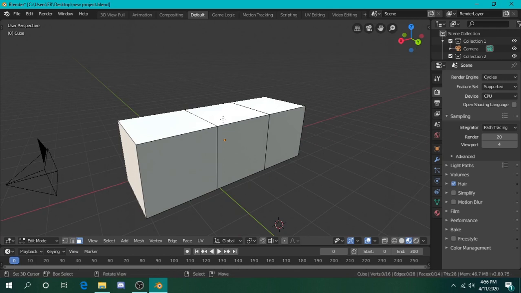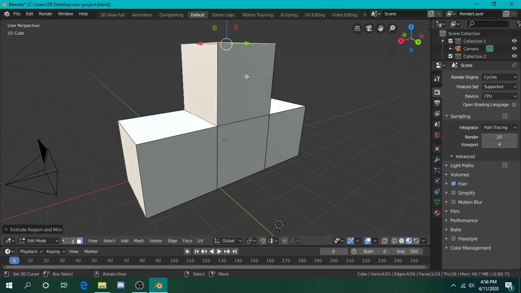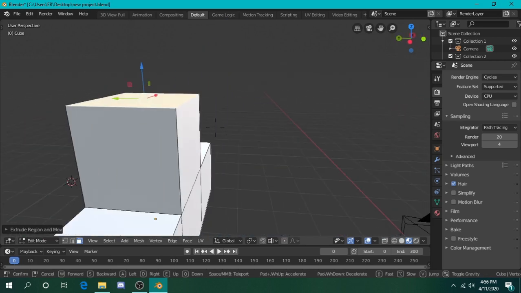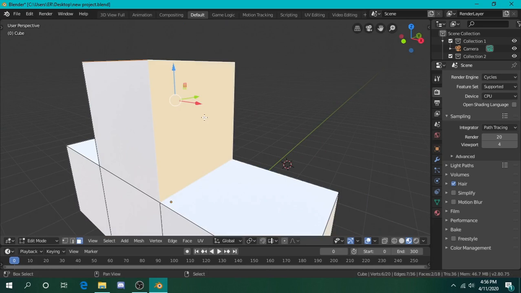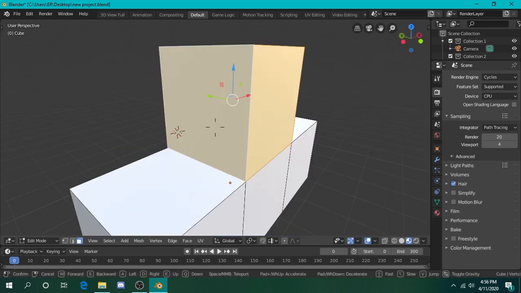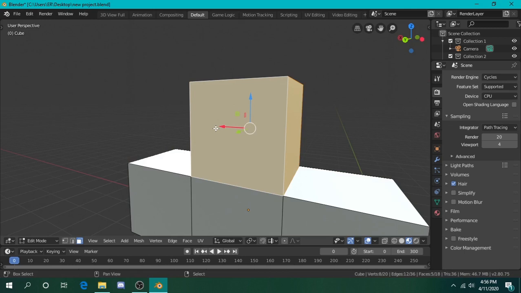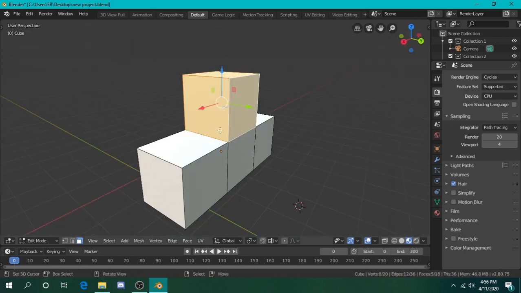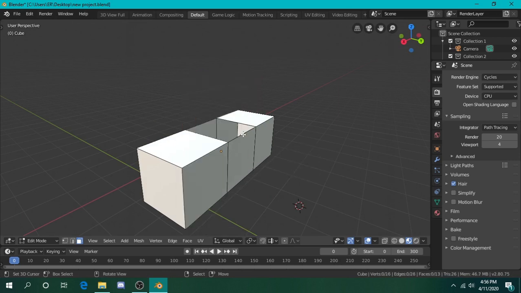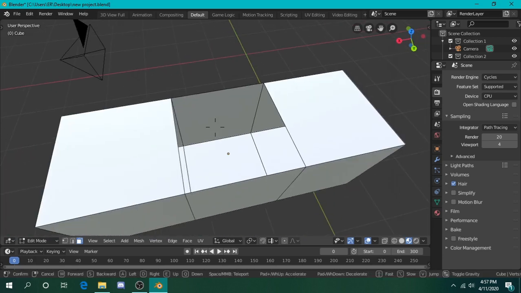But let's say you make a mistake and you don't want this here. Pretty much the tedious way to do this is to select the faces of a shape that you want to cut off, like this top part, and press the delete key, or press X and press faces. There you go. But oh wait, it leaves a hole.